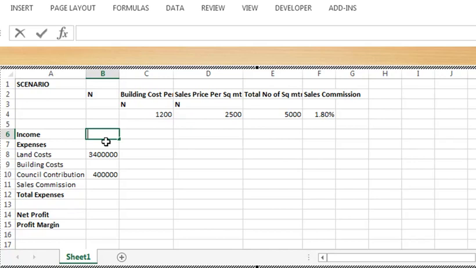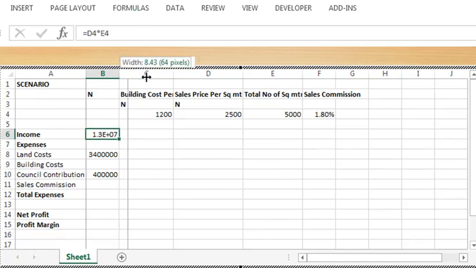Now type equals into that particular cell. If 1 square meter costs 2,500, click on that, times the total number of square meter, which is 5,000. So if one square meter costs 2,500, 5,000 square meter will cost what? We multiply the two cells and press enter. Microsoft Excel gives us the value of that.